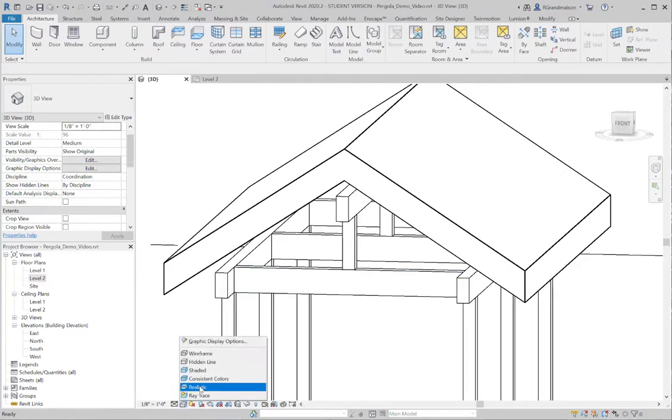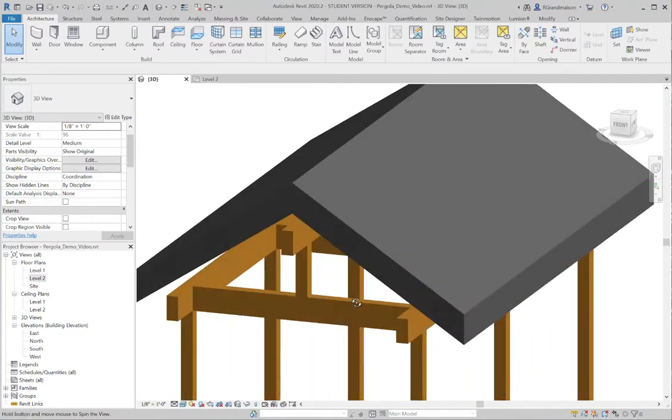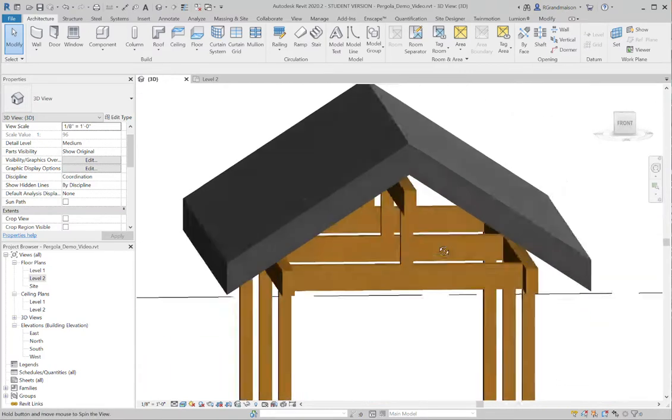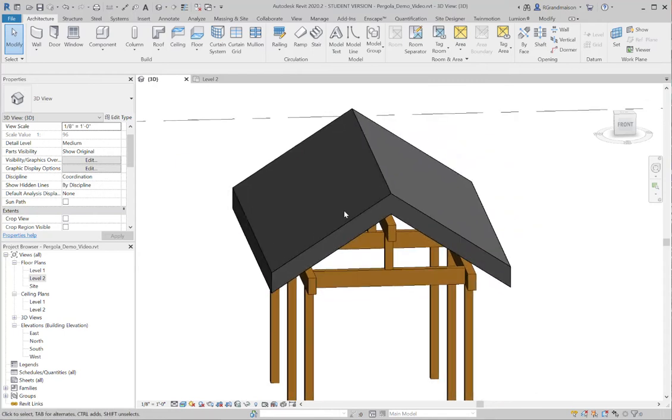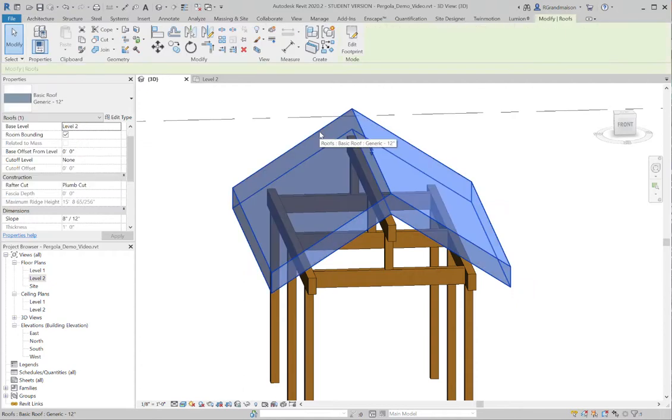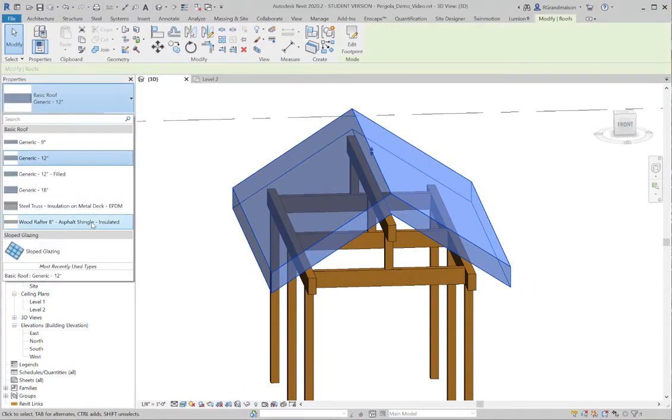You'll notice if I go to a realistic view here, you can see that everything is just a homogenized blob of gray here for the roof too, and I want some materiality reflected on here. So I'm going to go ahead and do that first, just for fun of it. So I'll select my roof, and I'll just drop this down, and I'll pick a type that's a little more indicative of what I'm trying to do here. And this is the architectural template, so be aware of that. The only real roof that I have here that I really want to use is this wood rafter, 8 inches with asphalt shingle, and it's insulated.